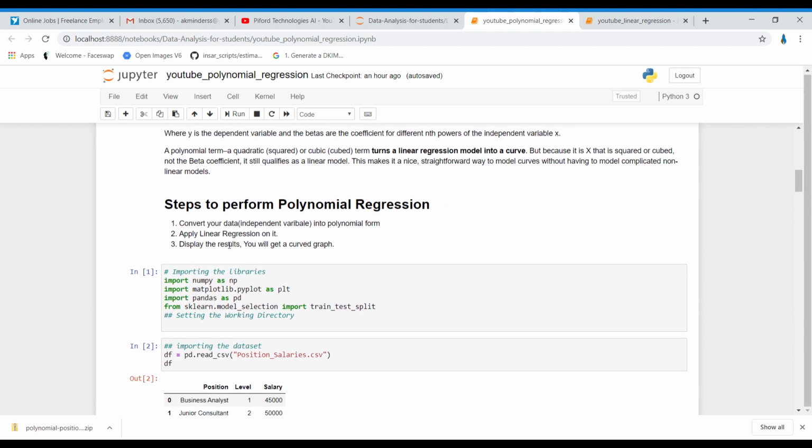So how to perform polynomial regression? There are three simple steps to perform polynomial regression. First of all, convert your data, meaning the x independent variable, into polynomial form. So we have x and y variables, right? On the basis of x only we find y.